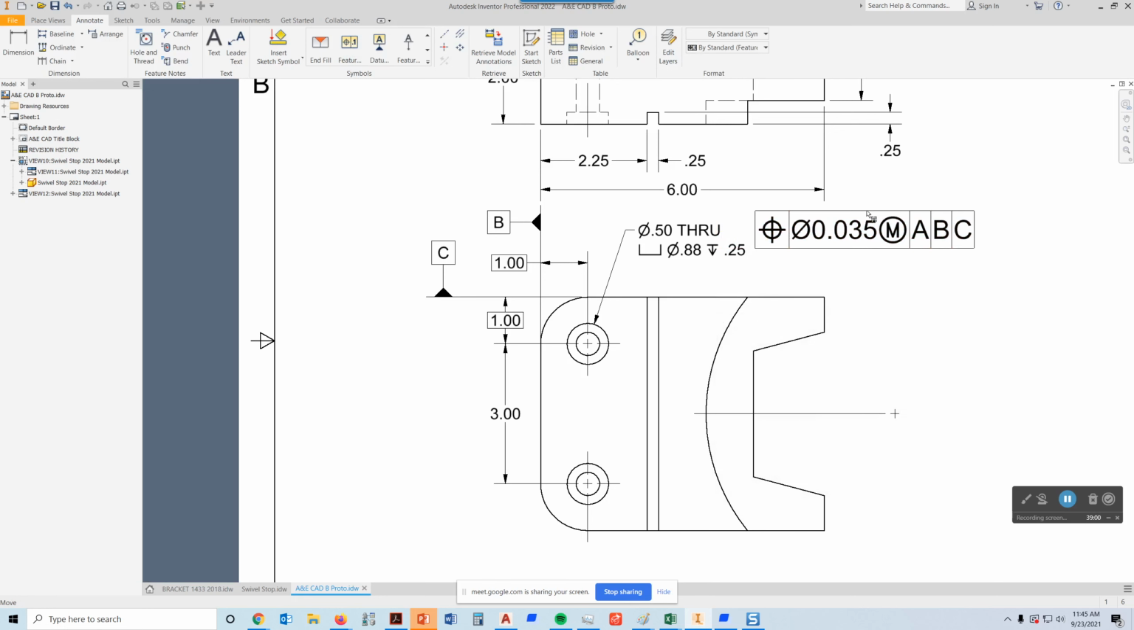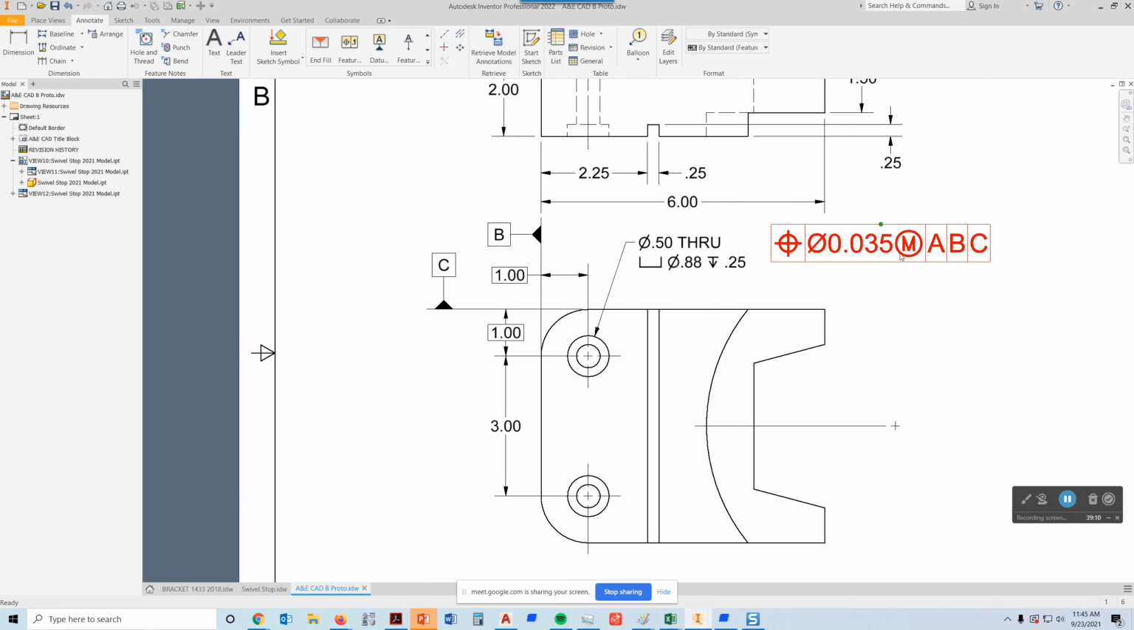So do you see anything wrong with my note? Okay, so I see two things right off the bat. One, it's too big. And second, it has a leading 0 in it. So I need to edit this. And once I edit it, all the other ones will be okay if I put more in. So to edit it, I need to right click on it and go to Edit Feature Control Frame Style.